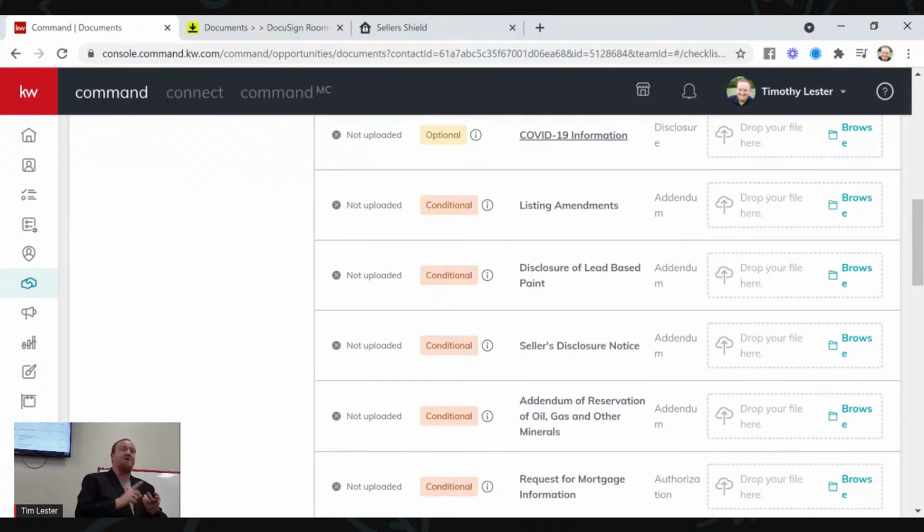Because they're going to need lead-based paint. They're going to need seller's disclosure. They might need an on-site sewer, whatever the different documents are. So I usually upload it to the Docusign account. Either way, when you have it, you're going to upload it to Command right here.